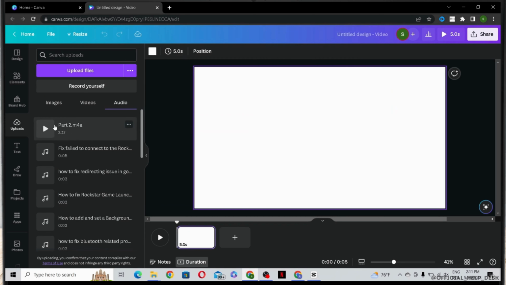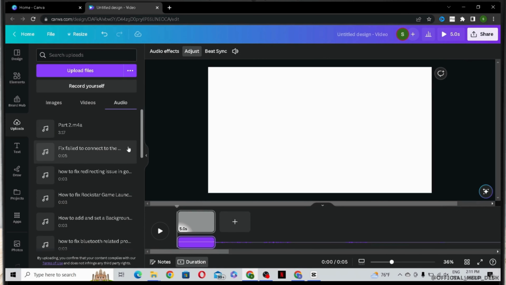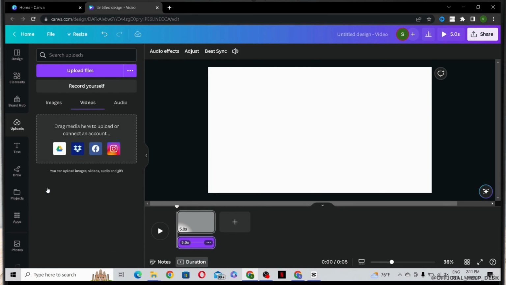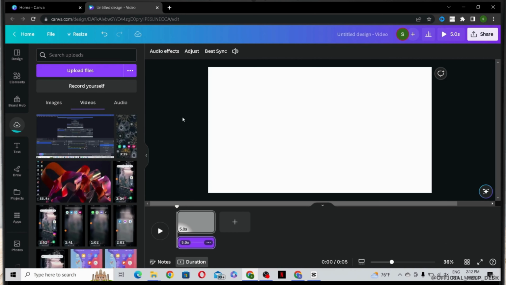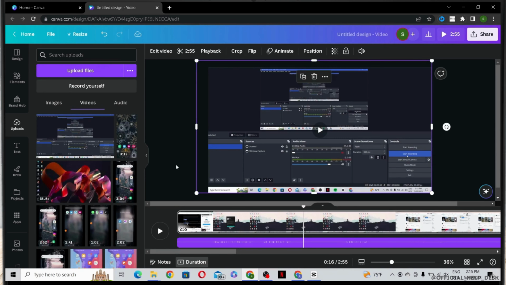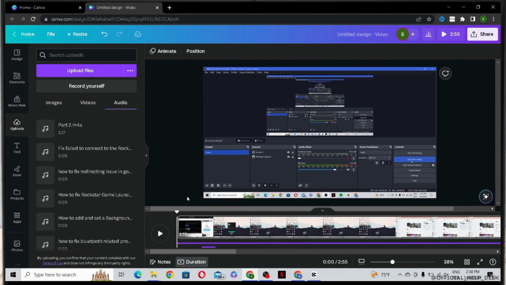Once the audio has been uploaded, you just have to click on it. And on the right side where you do the editing, you can see that the audio has been added. Now again, for the video, you can select one from Canva or you can upload it from the files. Now you just have to wait for the video to be uploaded. Once the video and the audio has both been uploaded, you just have to adjust the audio according to the video.